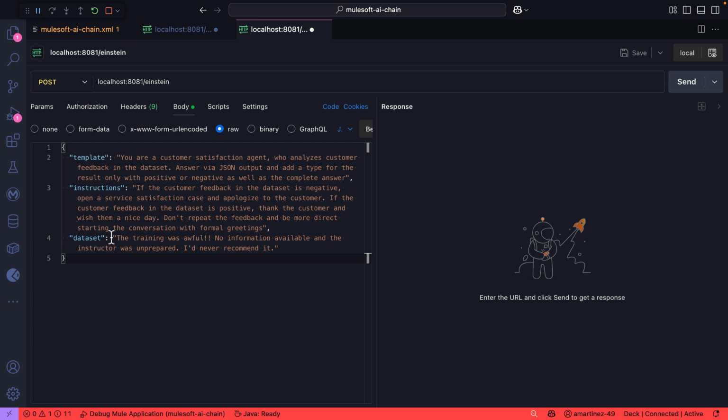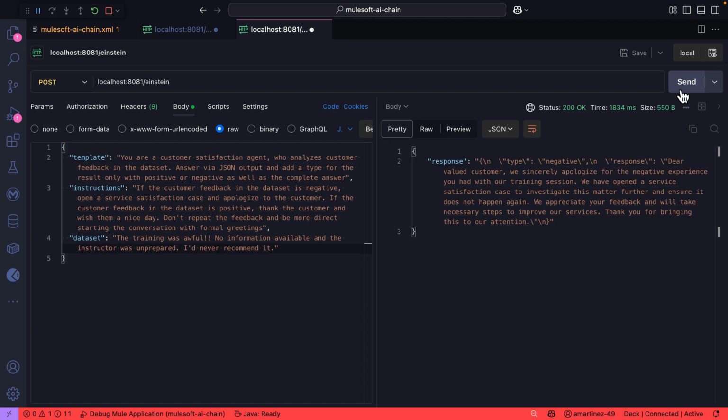Now let's see what happens if we send exactly the same template and instructions just with a different dataset. In this case, it says the training was awful, I'd never recommend it. So if we send this, we would receive, once again, a JSON payload, which is type negative, but the response now is, dear valued customer, we sincerely apologize for the negative experience you had with our training session. We have opened a service satisfaction case to investigate this matter further and ensure it does not happen again. We appreciate your feedback and will take necessary steps to improve our services. Thank you for bringing this to our attention.